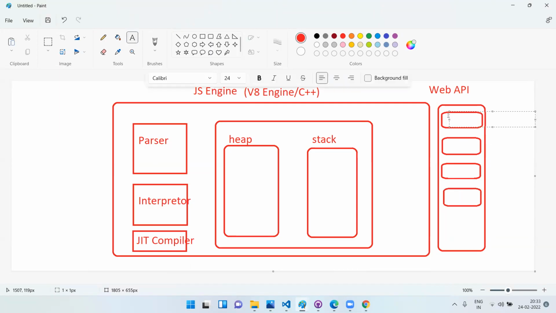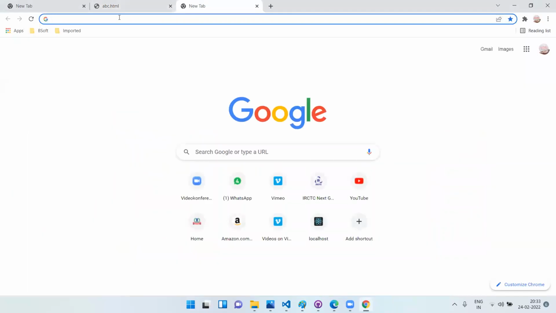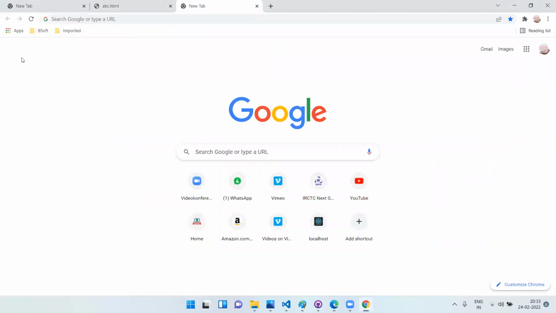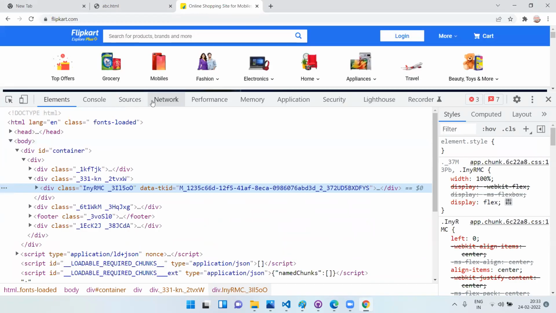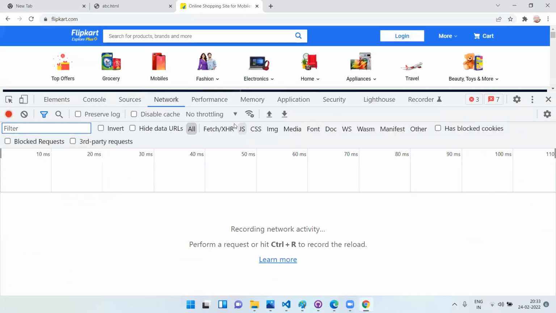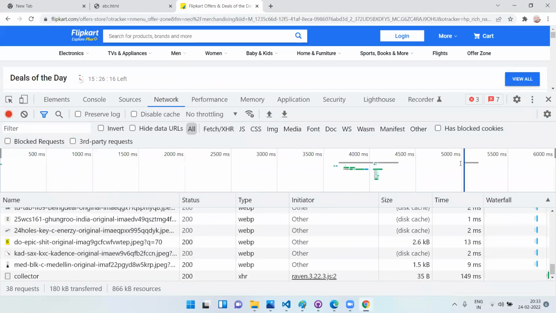Web API handles XHR. Whatever applications you are developing, for example, I go to flipkart.com, and then inspect. See here, this is the network. See here, XHR. This is called XML HTTP request. If I click on this, then see the network calls. There are many network calls going.